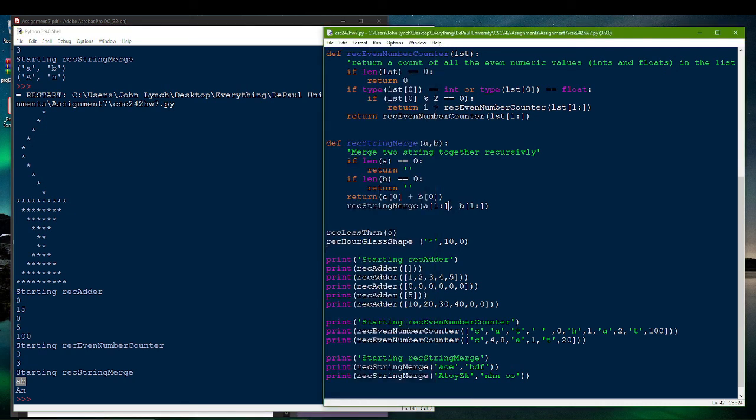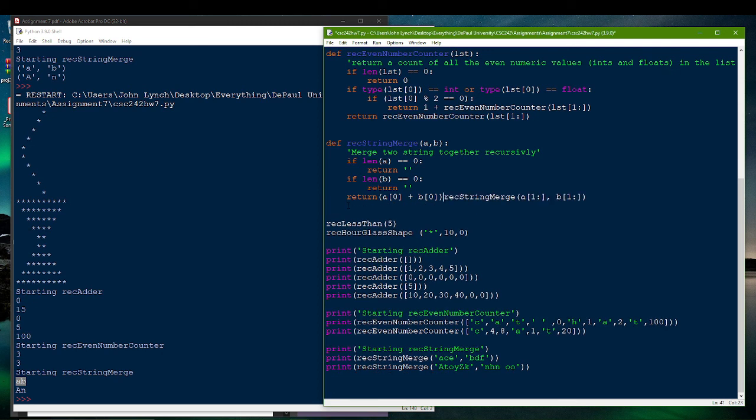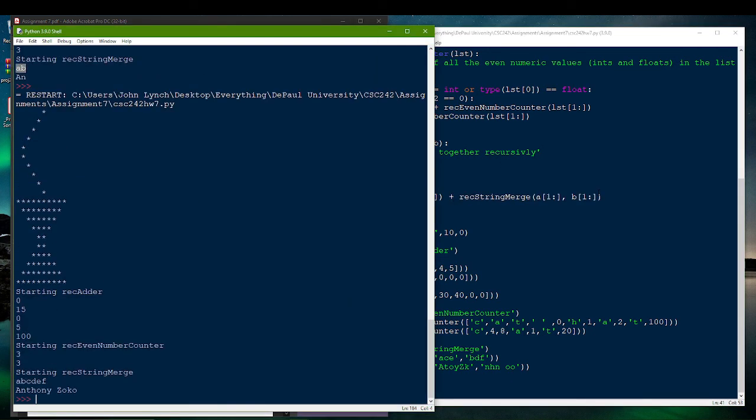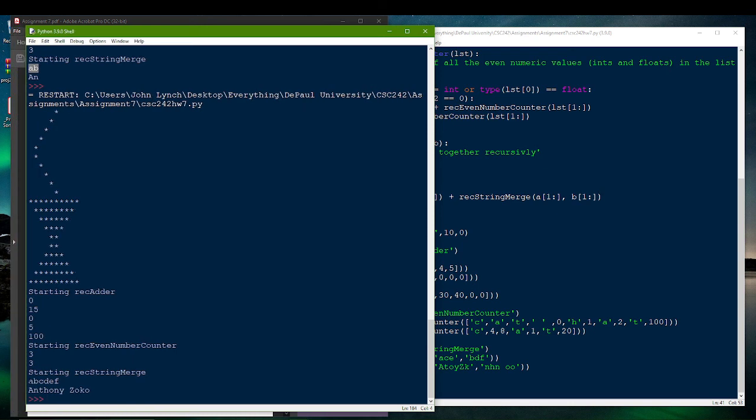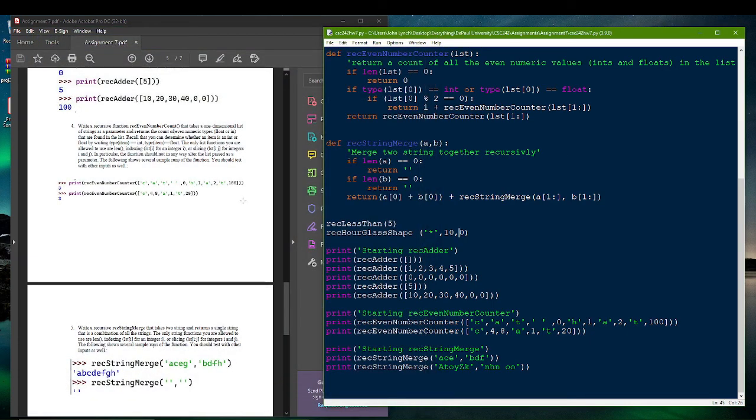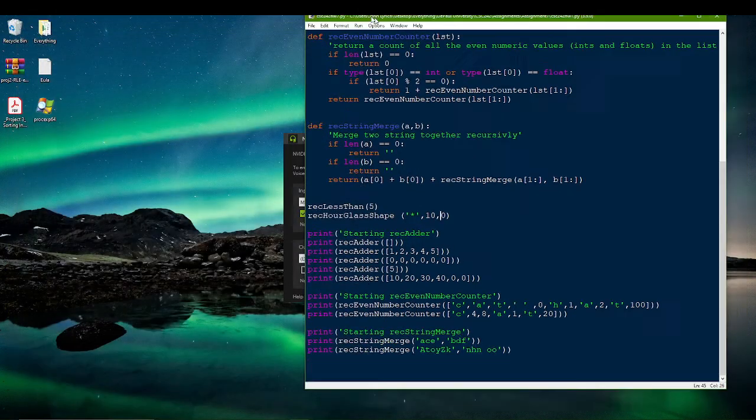This isn't the ending that I want though. What I want to do is eventually return a full string of it. So what I'm going to try to do is return A of 0 plus B of 0, and then concatenate all of that onto the remainder of my recursive calls. Now we'll see here that I get A, B, C, D, E, F, and then G, H at the end as well. Cool. So again, this was assignment 7.